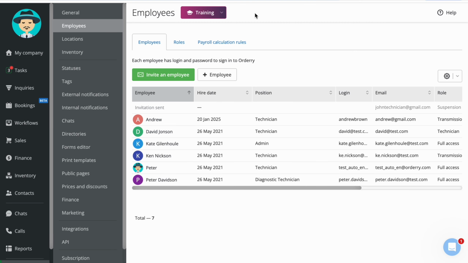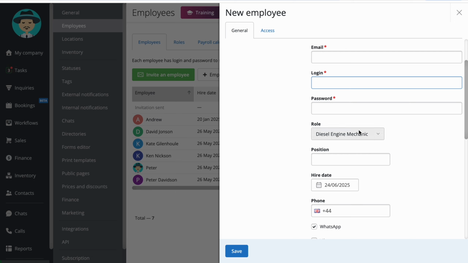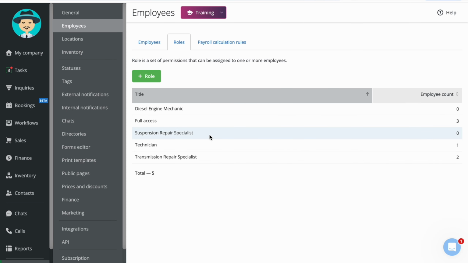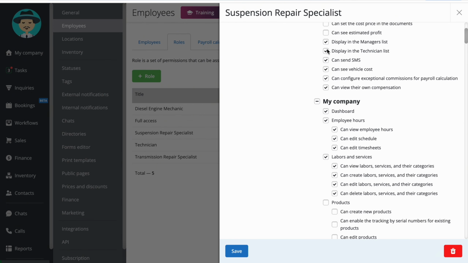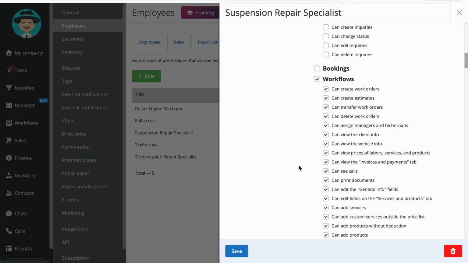Next, add your staff. To add your team members, navigate to the Settings, Employees page. Here you can invite employees by email or set up their profiles manually. Enter their name, create a login, and fill in any additional details. Assign each employee a role, whether it's a technician, service advisor, or parts manager. Our system allows you to customize permissions, so you decide exactly what each employee can access, from client information and pricing to reports and more.